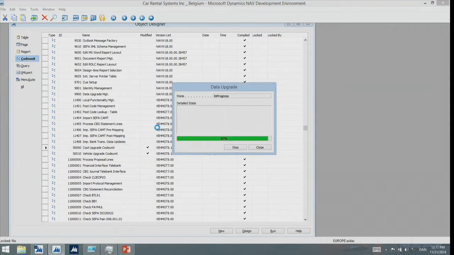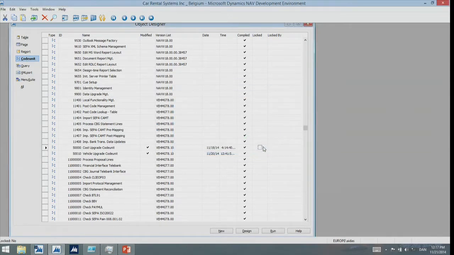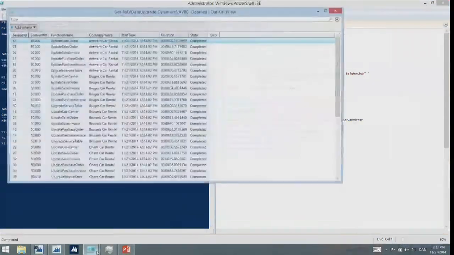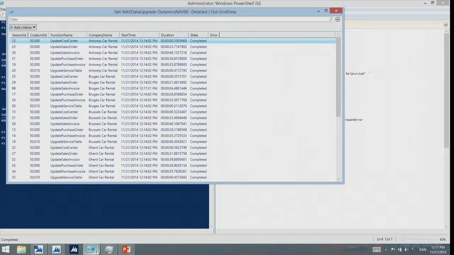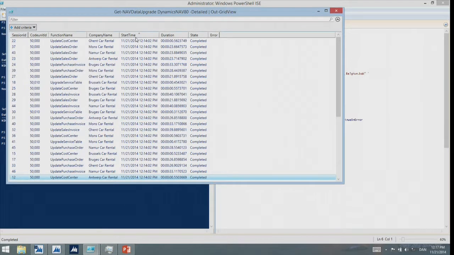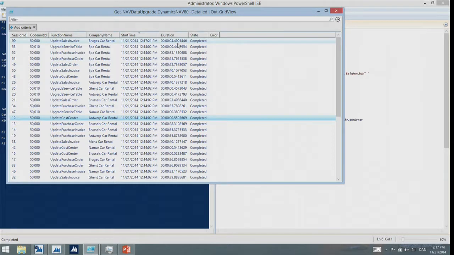Yes, upgrade is in progress. Perfect. Completed quickly. It was just one function. Now I get back again to my very favorite commandlets, and look here, 100% done, all completed. And if I sort by the start time, you can see that only the upgrade sales invoice started at a later time when I resumed, and the rest were already completed. They remained completed.